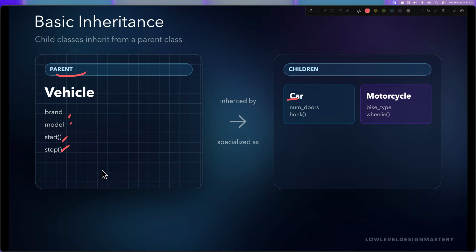These child classes share common vehicle behavior, right? But apart from that, they can also add their own specialized data and methods. For example, if you see car and motorcycle, they have their own specialized data. Car has a number of doors, motorcycle has a separate instance attribute called bike type, and car has a method called honk, and motorcycle has a separate method called wheelie.